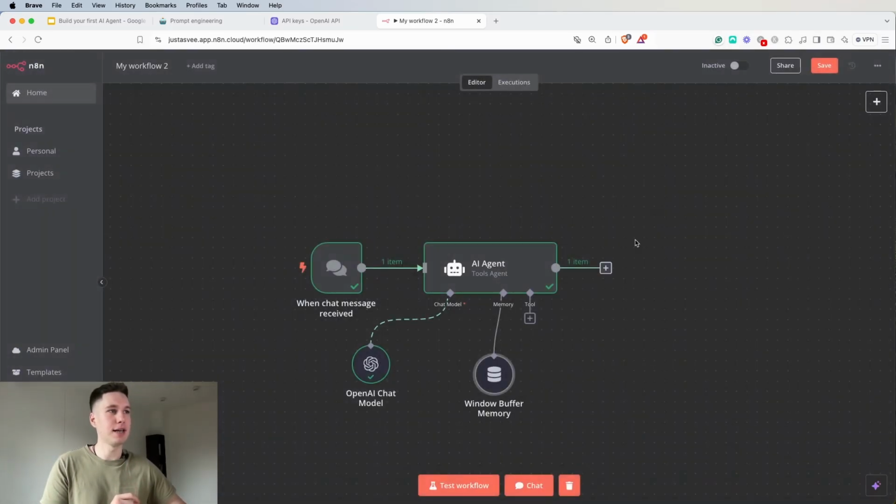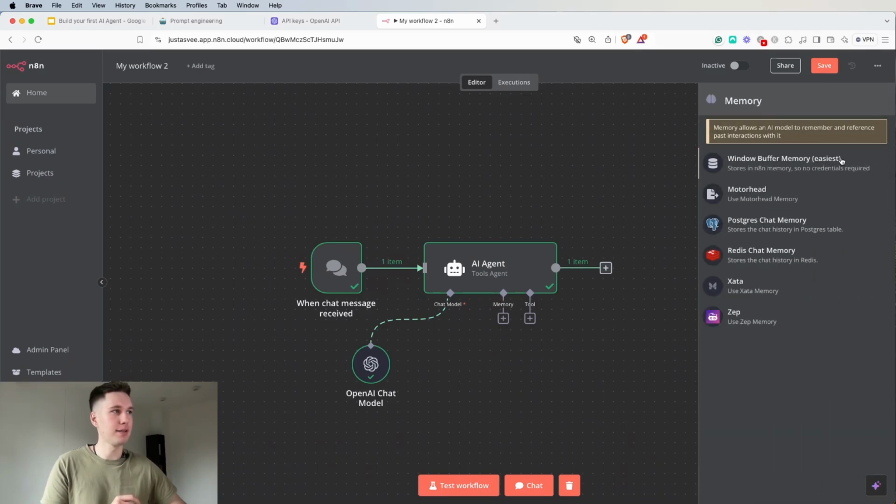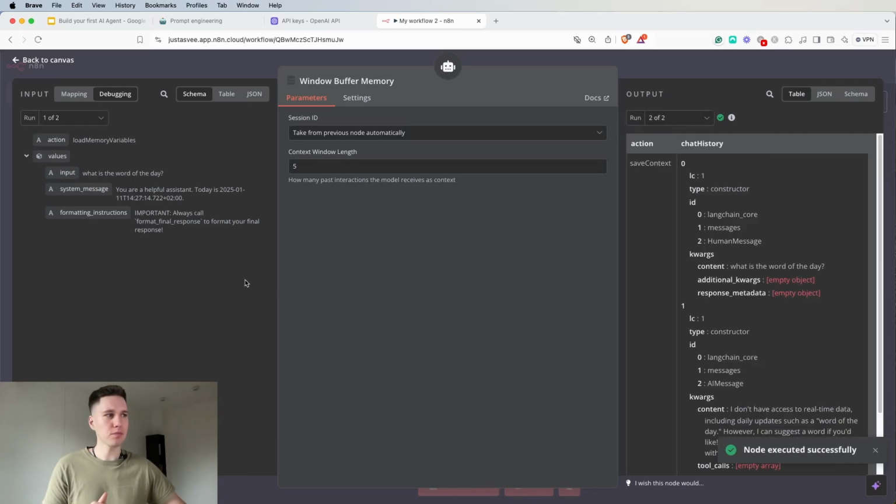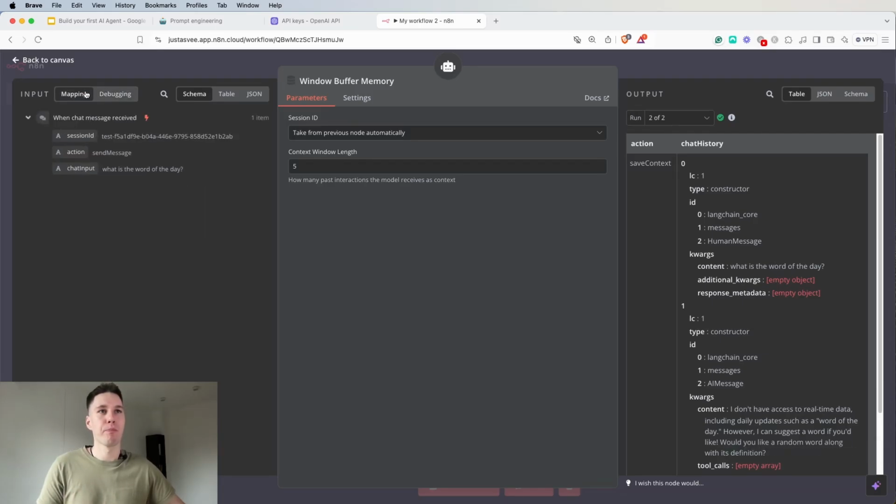Oh yeah, it even says if we delete this, click on the plus, easiest. So they don't lie, it is the easiest model. What it does, for example, I'm going to execute the previous nodes so I can see the inputs.